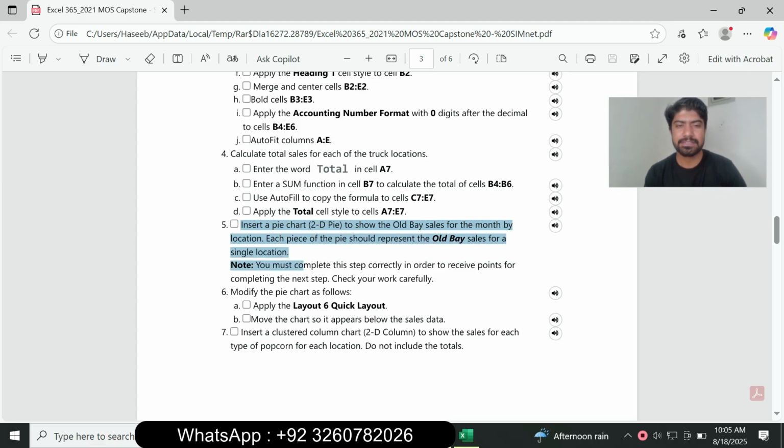So question number 5 is insert the pie chart. Insert a 2D pie chart to show all Old Bay sales for the month. Each piece of the pie should represent the Old Bay sales for a single location. So insert the 2D pie chart to show all Old Bay sales for the month.